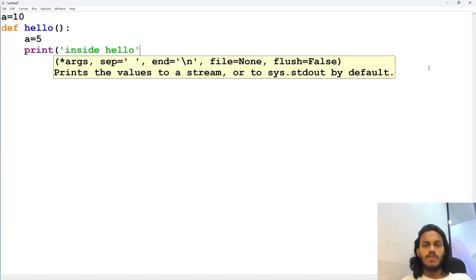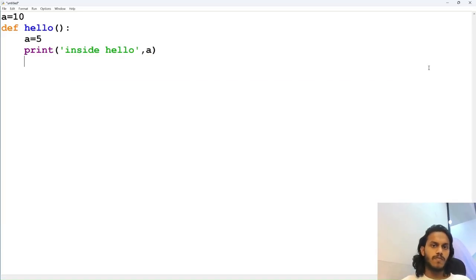inside hello because I'm inside a function. Then I'll print the value of it. Now you can see in this program we have two variables which are named a. One is a equal to 10 and the second one is a equal to 5. Now this is the global variable because it is defined outside the function, and this is the local variable because it is defined inside the function.